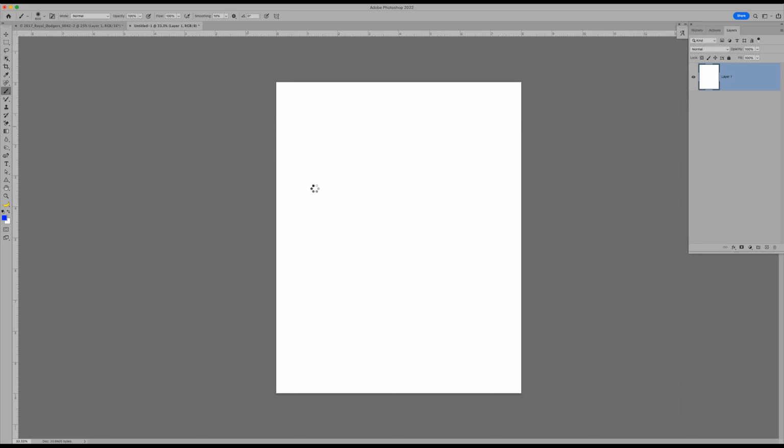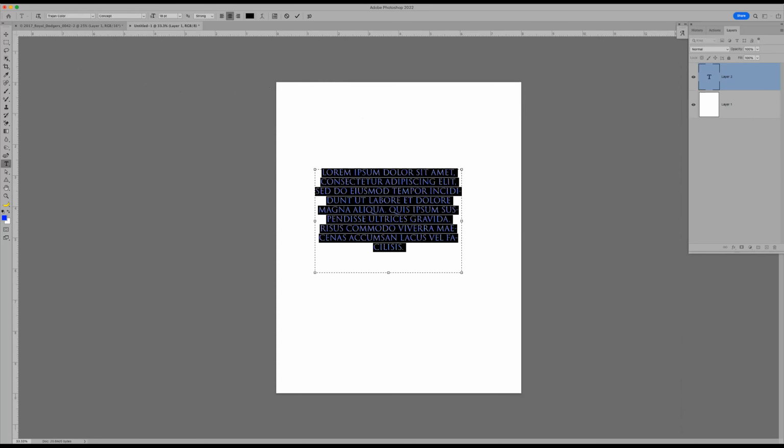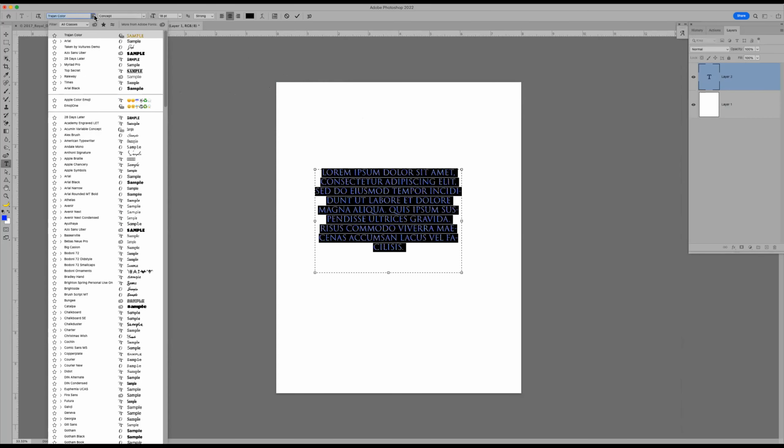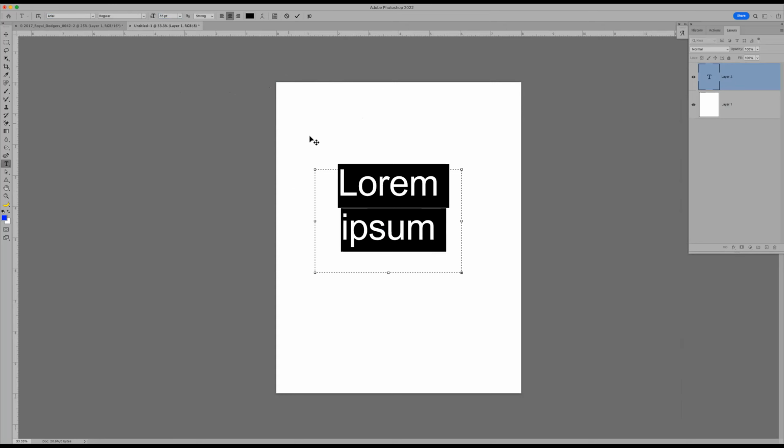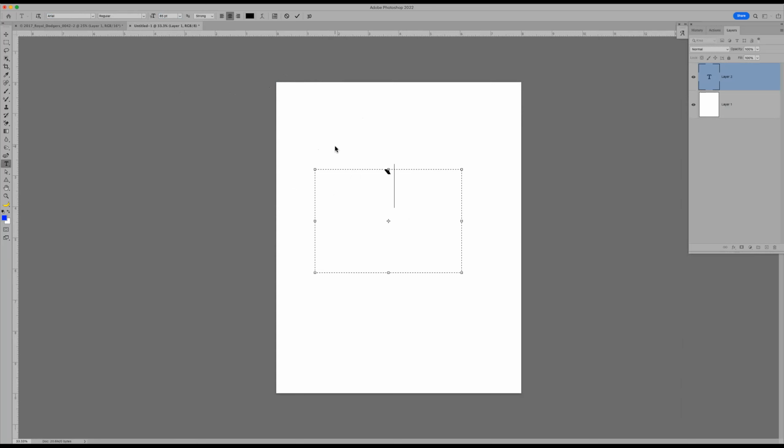T for type. Make a type box. And we're going to do this with Arial, really big. And I'm going to hit the tilde key, which is that one, or if you hit the shift key, that's the key. It's right next to the 1. So if you look on your keyboard, to the left of the 1 is the tilde key.